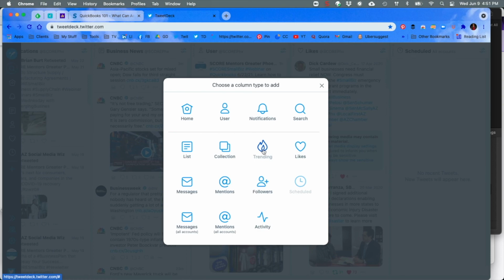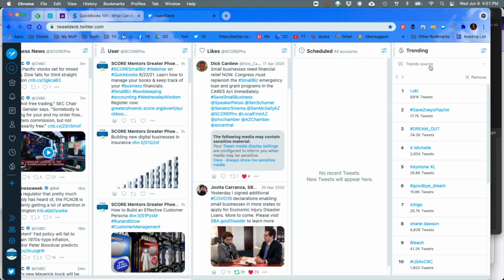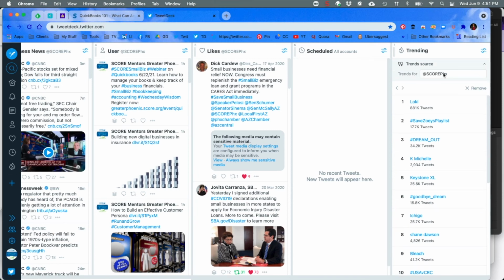Depending on your business, you can actually also set these to your geographic area. So if you hit what's trending, and then the trend source, you can decide for Score Phoenix, or you can do a city or a region, and global, however you want to do this.